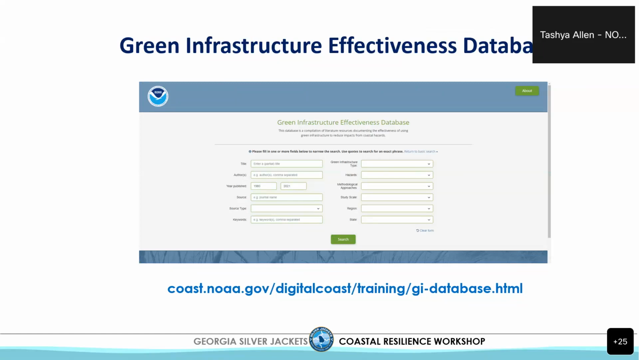But the purpose of this is that it's a searchable database of literature resources that document the effectiveness of using green infrastructure to reduce coastal hazard impacts. And what you can do is search by location, hazard type, nature-based solutions type. You can search by specific year. You can search by a region.